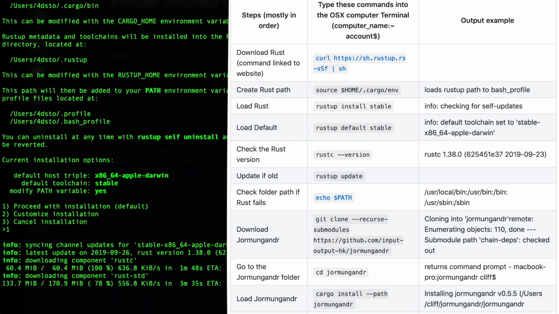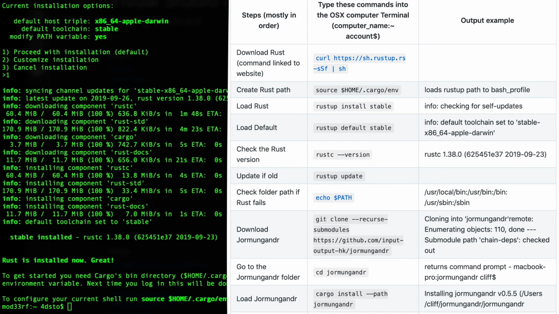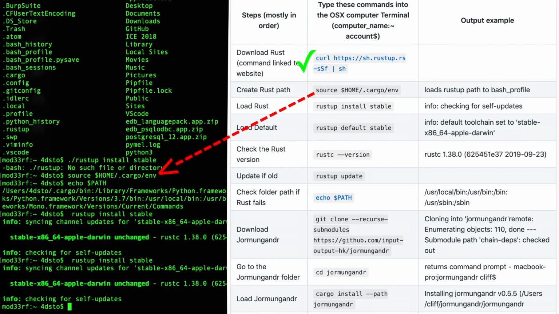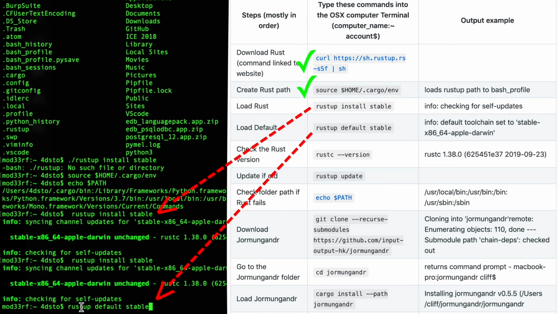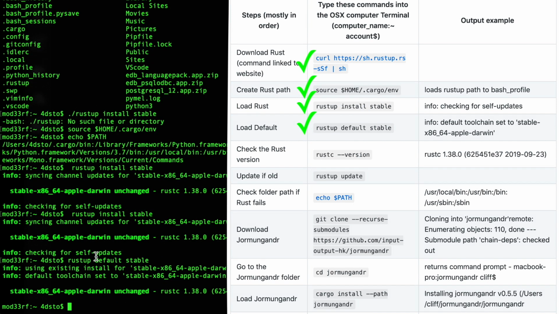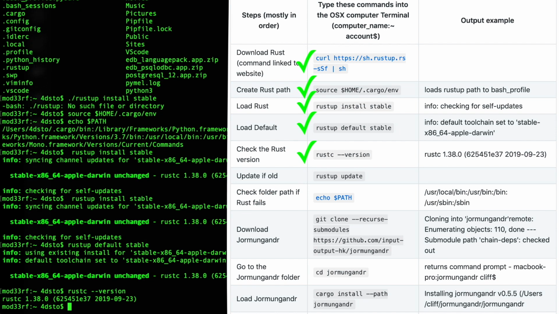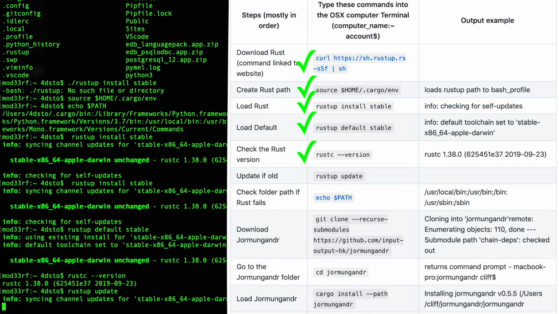So basically, this is just a short video, just so you can see that this checklist, I'm going through each and every one. Going to look for the updates for Rustup. Then I'm going to download Jormungandr from the IOHK GitHub.